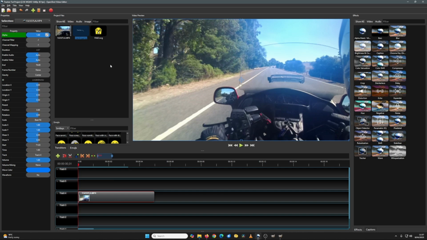Have OpenShot open. In the project files bin, I have 3 assets: the video clip, some text, and an emoji. And just so you can follow along, anything I do with the mouse, the left click will be red and the right click will be green. So in my timeline, I have the video clip. This is me on my bike, and what I want to do is pixelate this vent in the windscreen just for the hell of it.